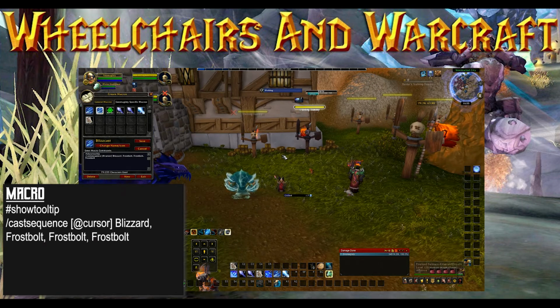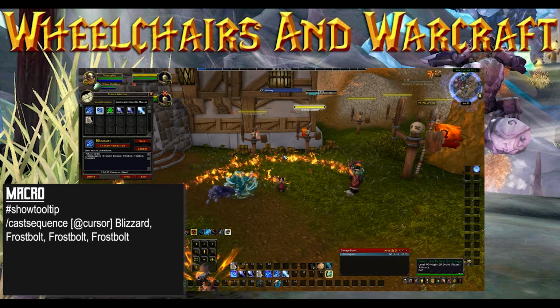Now this isn't particularly reactive. If you have a reaction ability that you need to cast on a proc or at a specific time, a cast sequence macro really isn't very helpful.